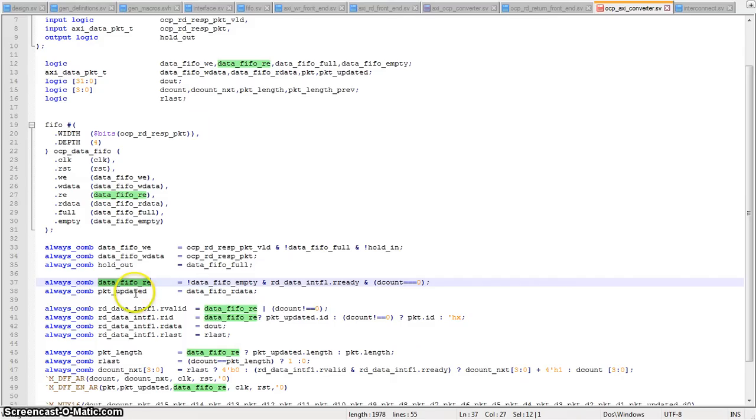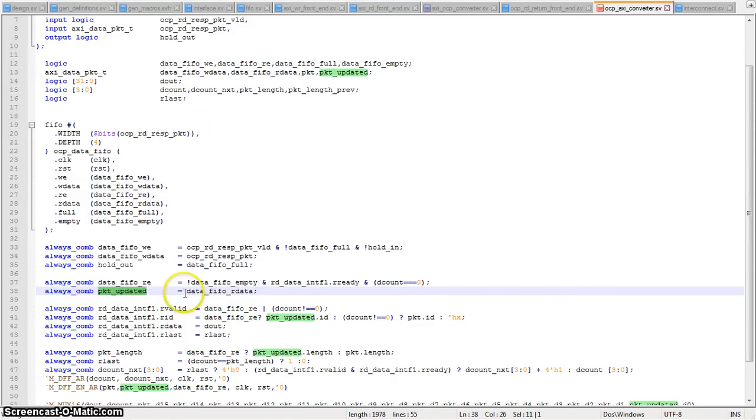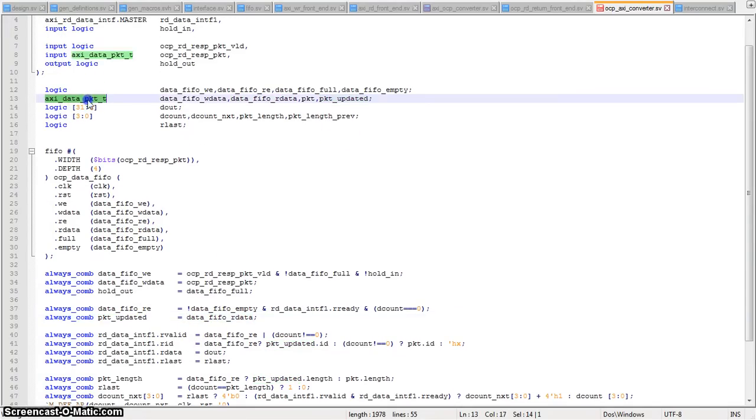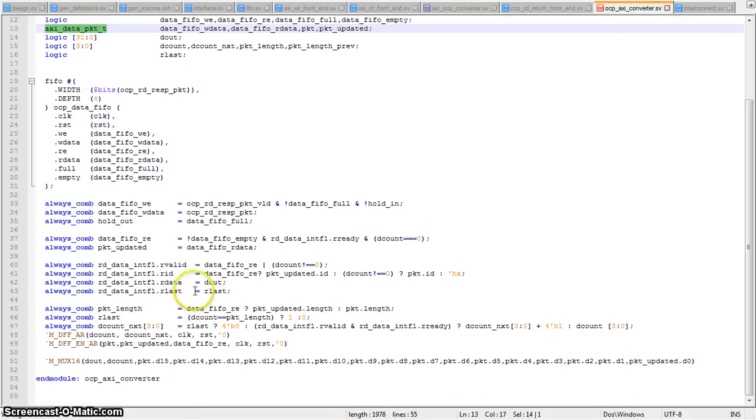Thus, this packet updated is again another internal signal, which is nothing but the data output of this FIFO. And so this packet updated is again a type of AXI data packet. And once you have the information of the FIFO read out to this packet updated, you need to flop this updated packet to another internal register.